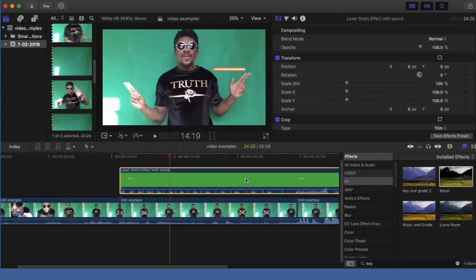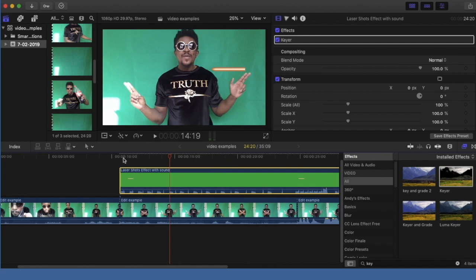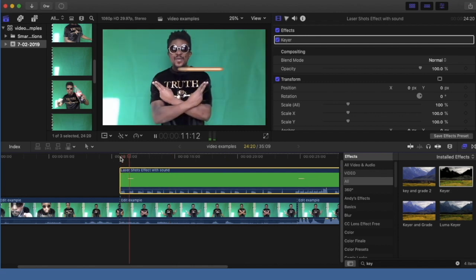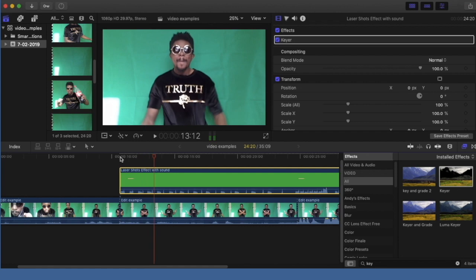Once we've done that and you've imported it into your timeline, you want to find a keyer effect. You can type it in to find it a lot quicker. You drag that on top of your laser shot effect, and that should get rid of the background if it's a chroma key video.